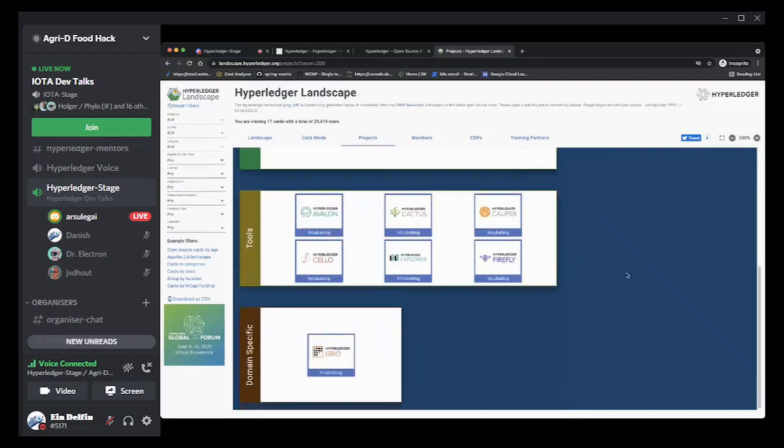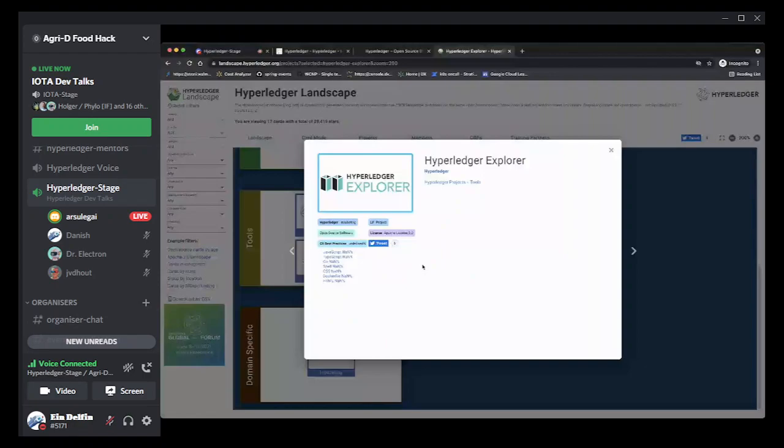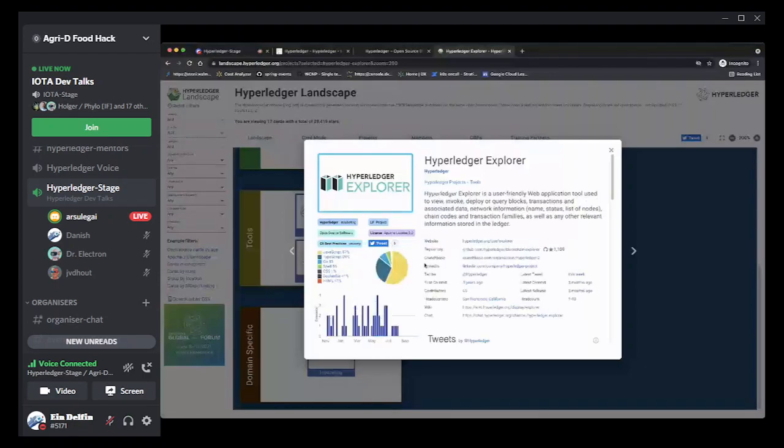So apart from that, there are tools available within Hyperledger, and I'll specifically talk about one such project, which is Hyperledger Explorer. Once you, let's say, set up your network either through Mini Fabric or some of these samples or Docker Compose files, you need a way to see what's happening on your blockchain network. So Hyperledger Explorer is your go-to project for it.